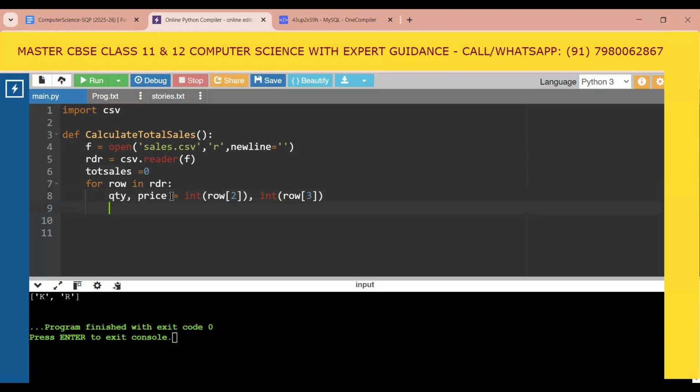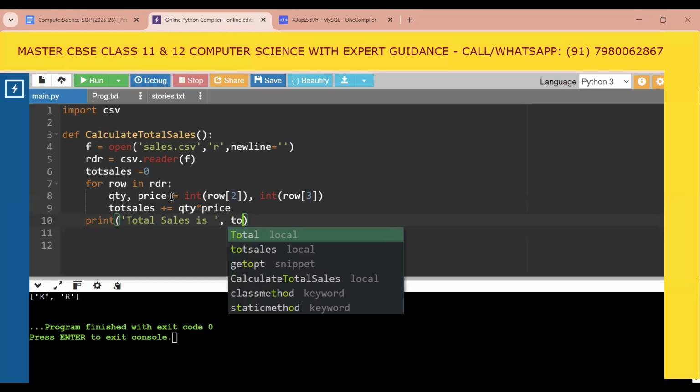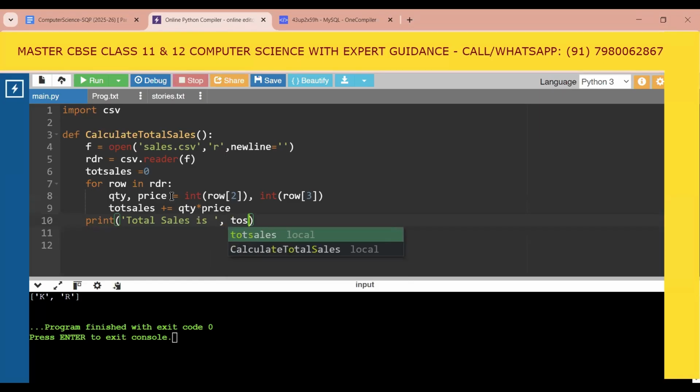Okay. So total sales will be the product of these two, quantity multiplied by price. So print total sales is, let's see, this total sales variable. So this is the one, and if you want, you can execute this query and check what the total sales is.